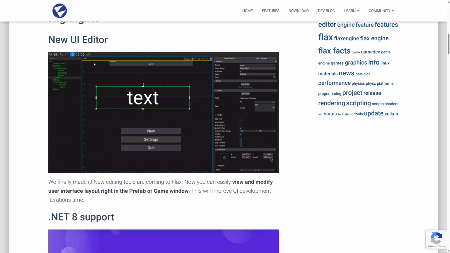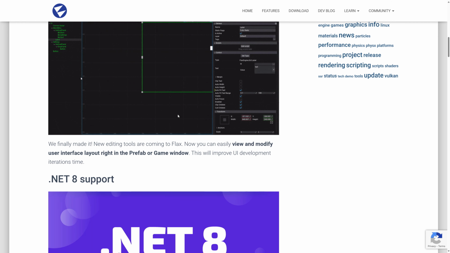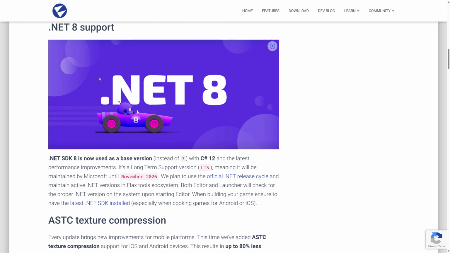So again, first off, we have the new WYSIWYG UI editor, which should make making game UIs a lot easier. You can make the tooling directly view and modify directly in the prefab or game window interface. They do have support for .NET 8, so that is C-sharp 12. The numbering gets very confusing. I wish they'd synchronized those as well.